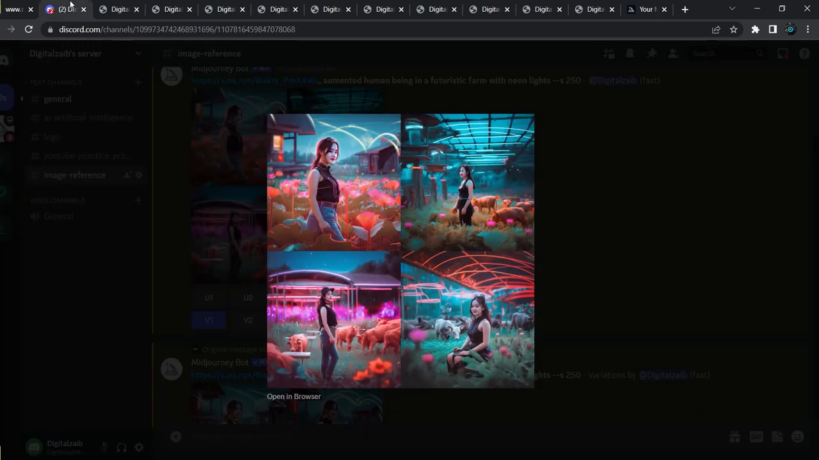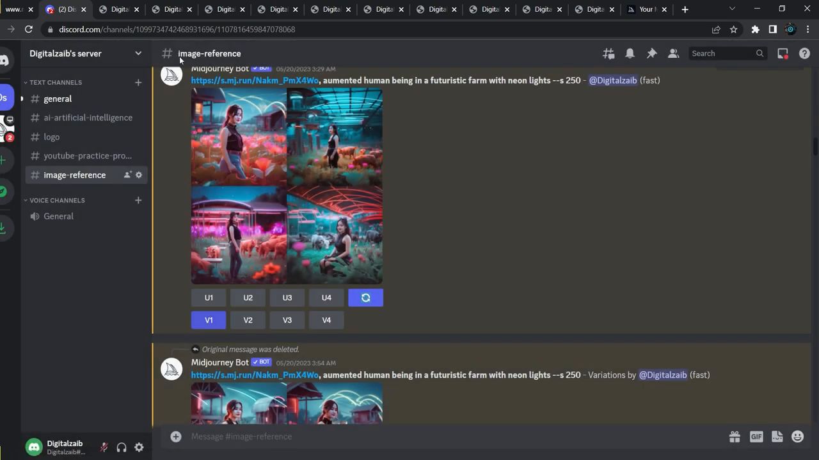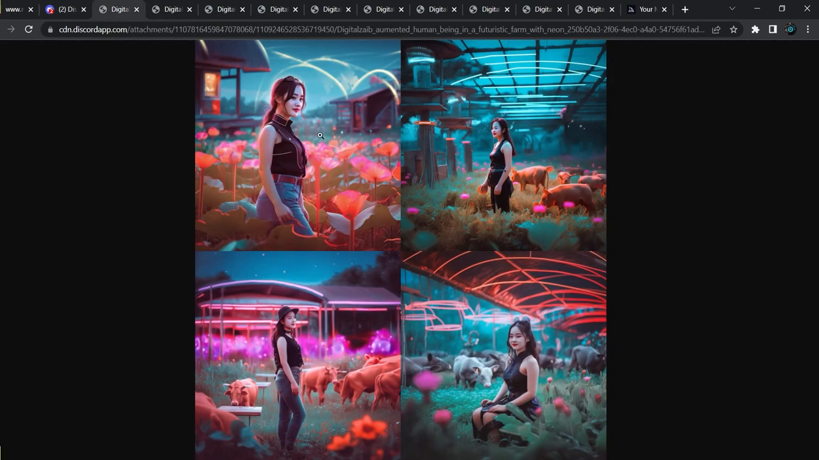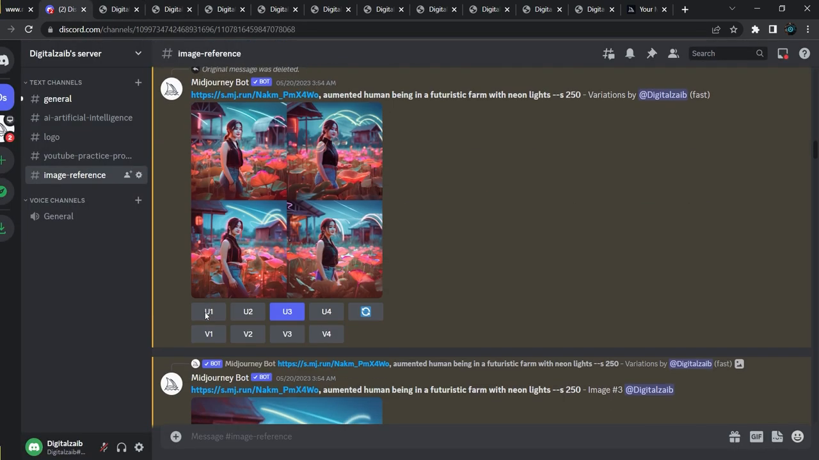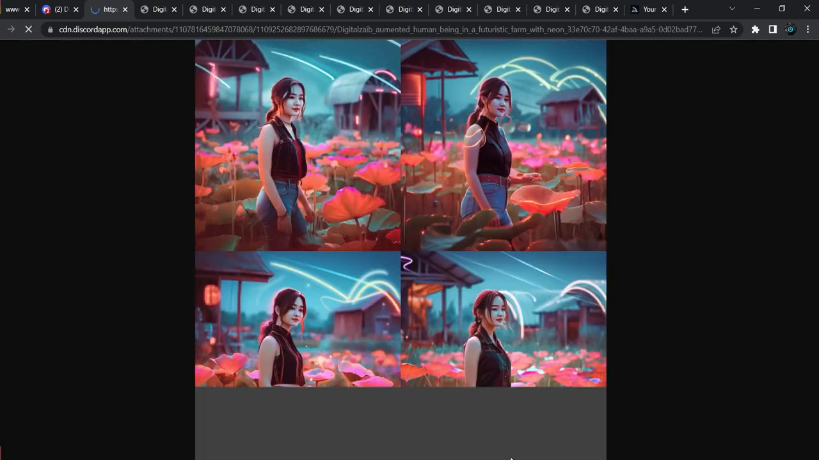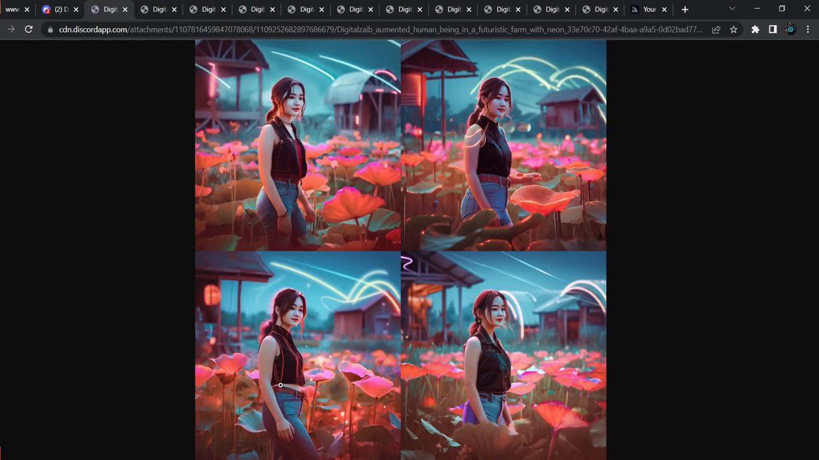So in this case, we will click on V1. We want 4 variations of this picture. After clicking on V1, our result will be this. And let me open it in a new tab, picture 1, 2, 3, 4.